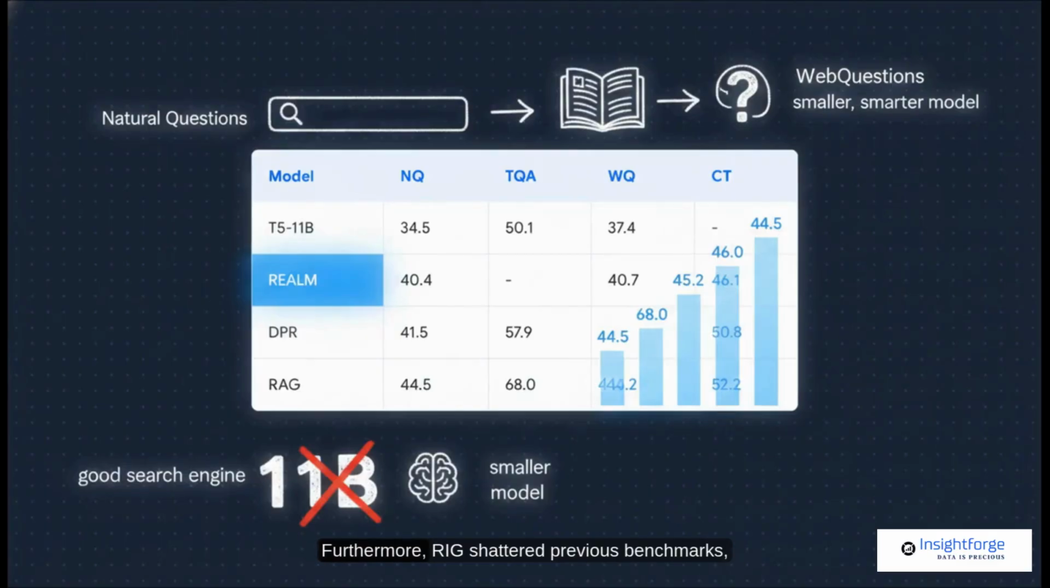Furthermore, RAG completely shattered previous benchmarks, setting a new state-of-the-art on 3 different open-domain question-answering tasks: Natural Questions, Web Questions, and CuratedTREC. And it achieved this without needing the incredibly expensive, highly specialized pre-training that earlier models like REALM required. It proved you absolutely do not need a massive 11 billion parameter model like T5 if you simply give a smaller, smarter model a really good search engine.